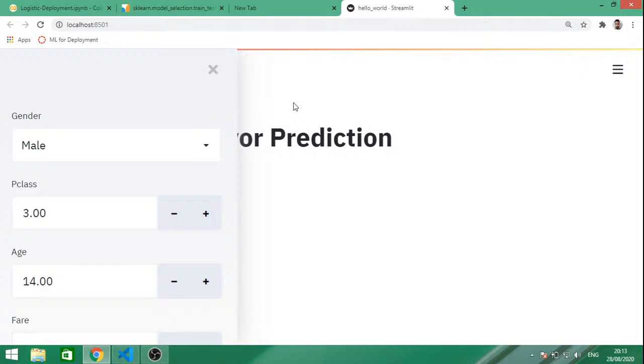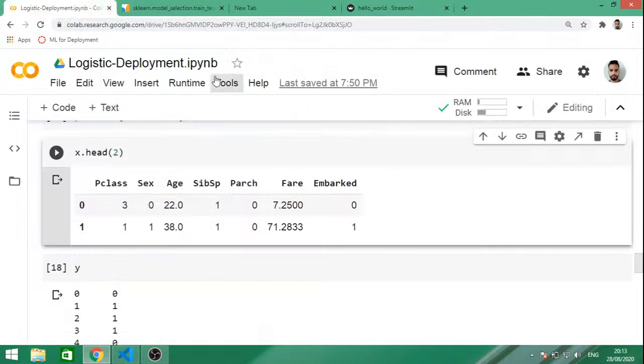So initially there are going to be some errors. X has 6 features per sample, expecting 7. So how many features do we have here? 1, 2, 3, 4, 5, 6, and 7, right? And here we have given 6 only, I think. So here we have given P class, age, sex. So 1, 2, 3, 4, 5, 6. What one class do we have left here?